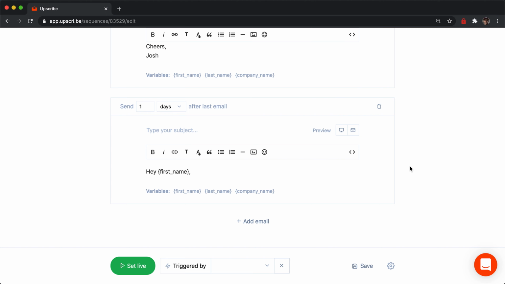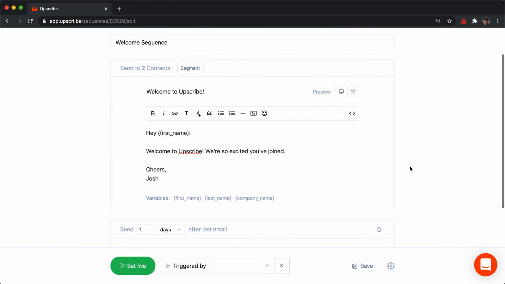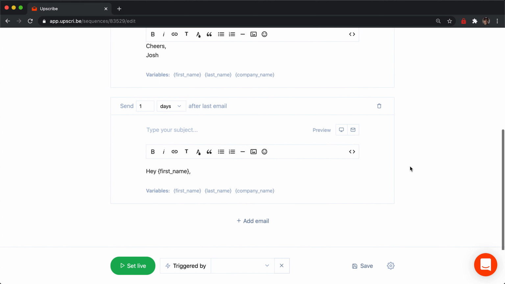And so now you'll see that it's a little bit different from this first template here, first email. There's also this option at the top that lets you set how many days or hours after the first email is sent that you would like to send the second email. So in this case, I'm gonna wait 3 days after last email, and then we're gonna send the second email.